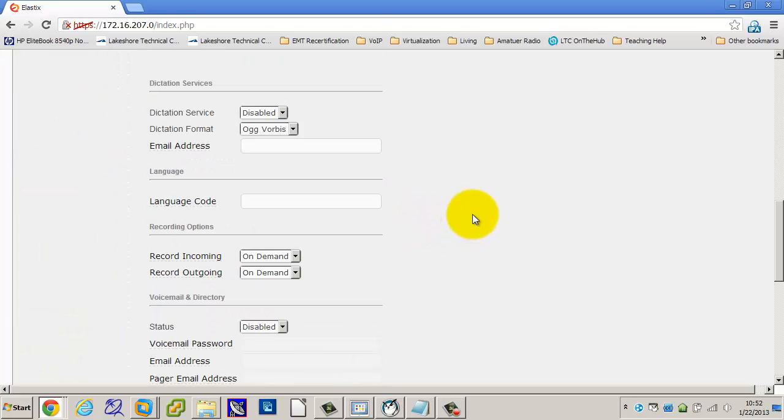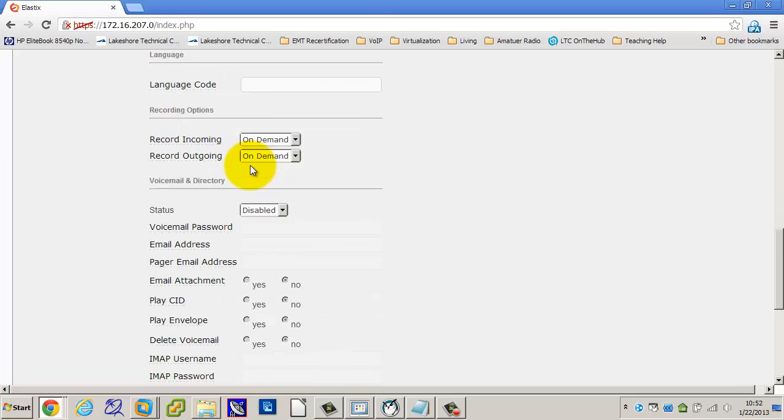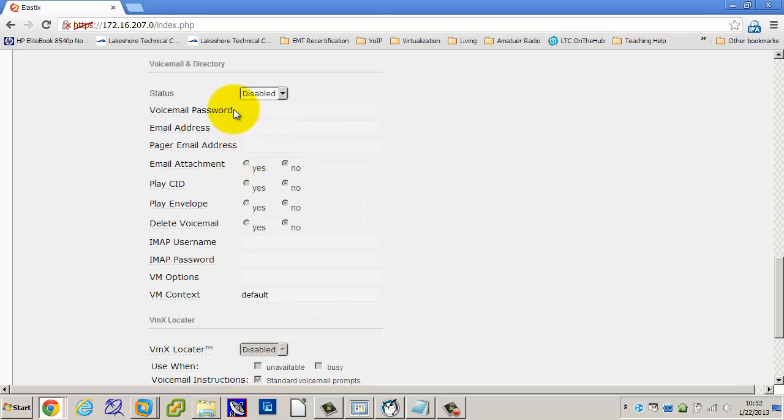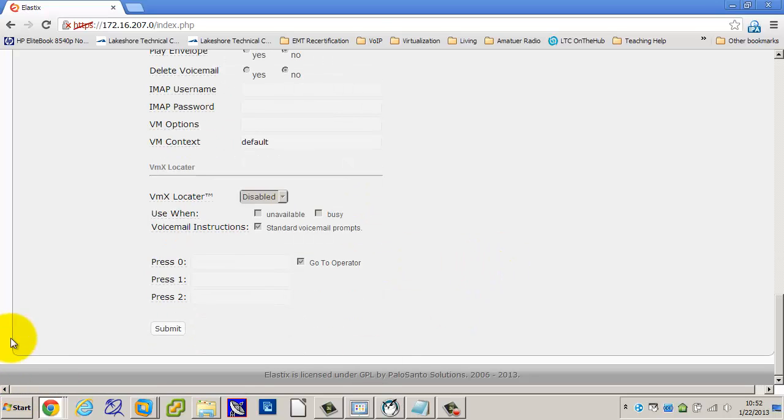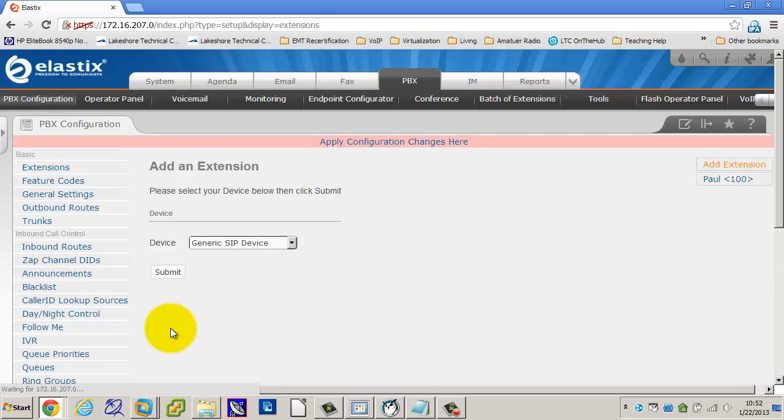And then scrolling on down, voicemail. We're not going to do anything with voicemail or the locator, and we just click submit. And so here's sort of our user list over here. Yes, password for secret. Correct.